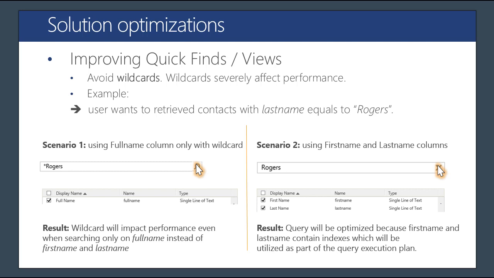So when using wildcards, this will impact performance, and there aren't any indexes that can be applied to improve the performance in this case. Here you see that the user will search for a wildcard and then the last name Rogers. This is because in the quick find, you have the full name field. On scenario 2, on the right side, you instead have first name and last name in the quick find.